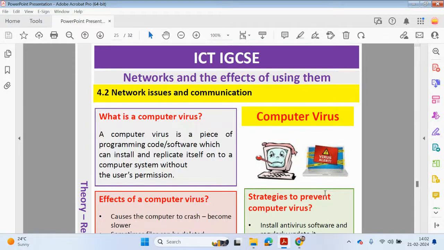So in this video, we will continue looking at chapter 4 from the ICT IGCSE course, and we're going to be finishing off 4.2, network issues and communication. So please check out the previous videos. So now we're going to be starting off by looking at a computer virus.